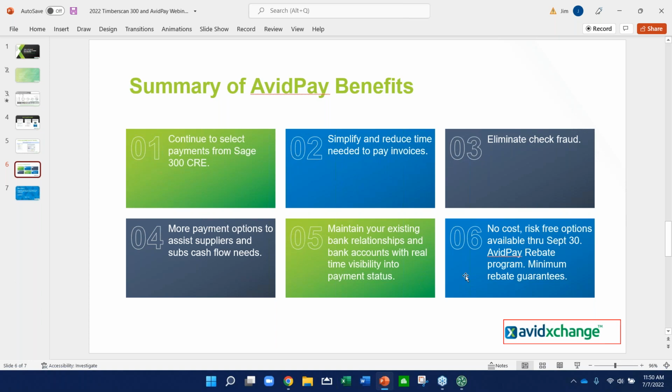And finally, I'll end with this. AvidPay, we have a nice promotion going on right now. Many of our customers, when I have discussions with them, are very interested, but they might want to try it before they fully commit. So we have a no-cost, risk-free option available through the end of September 30th, where you can use AvidPay at no cost. The only thing we ask is that you pay half of your payments through AvidPay, and just see what the experience is like, go through it, and then you can decide if you want to expand it from there.